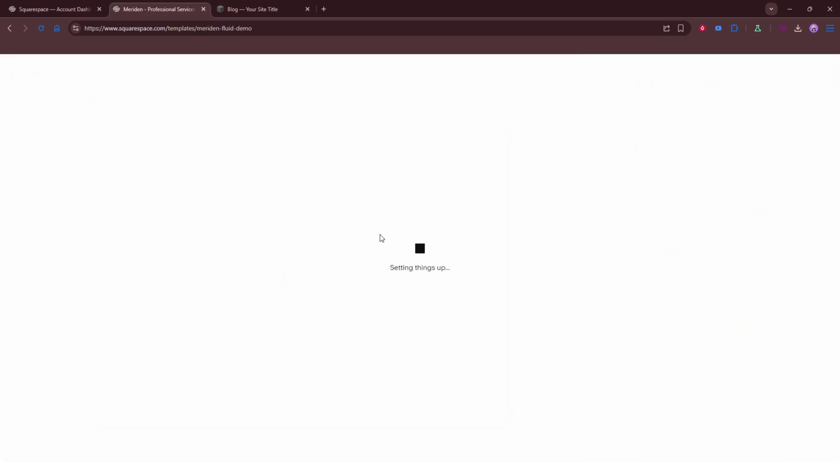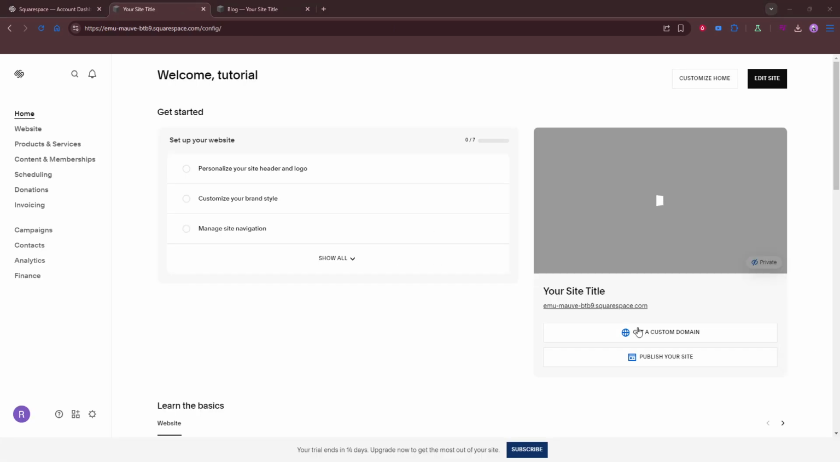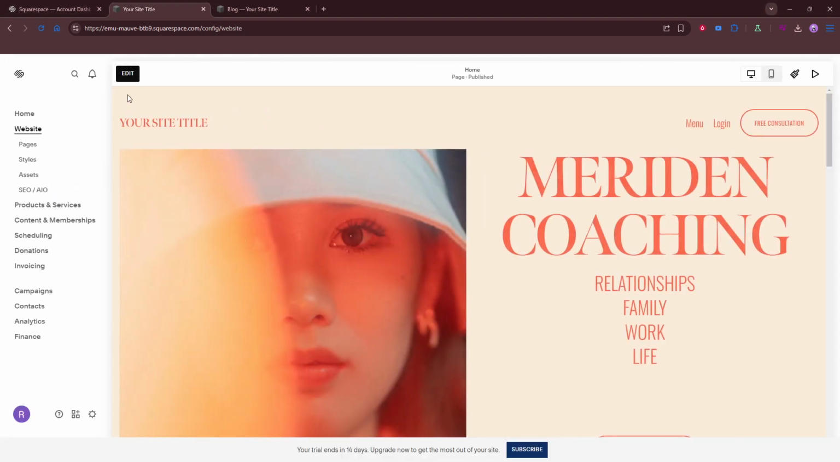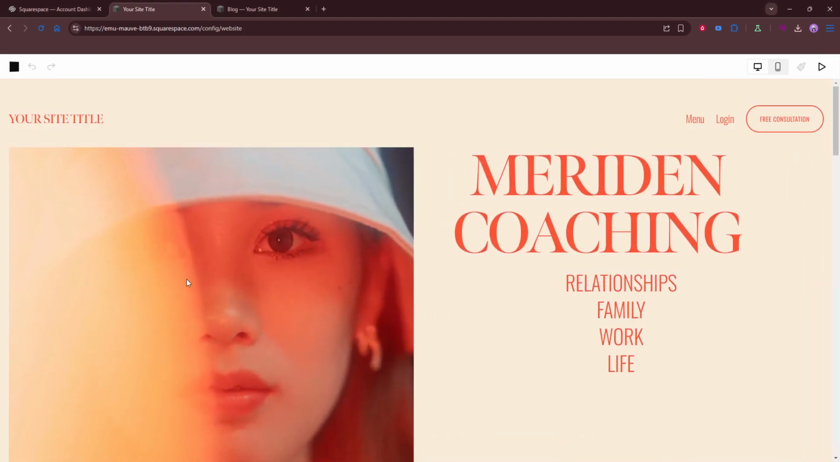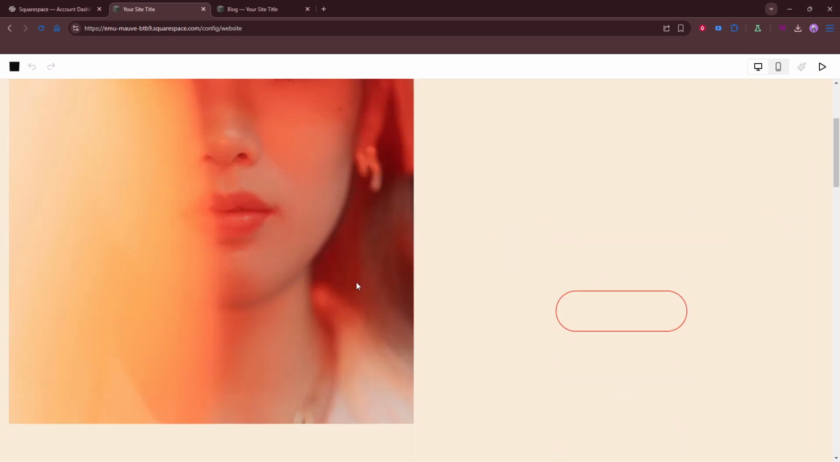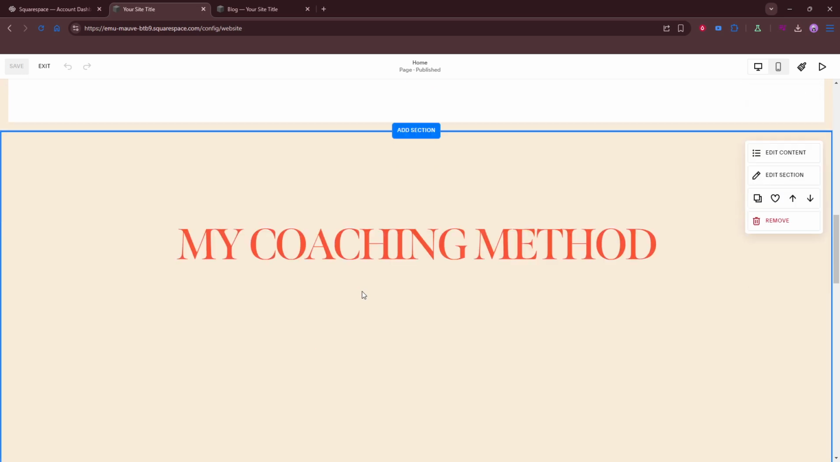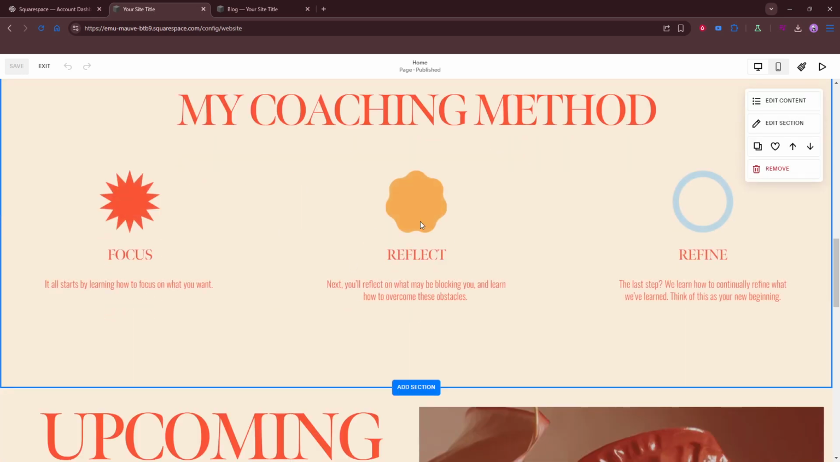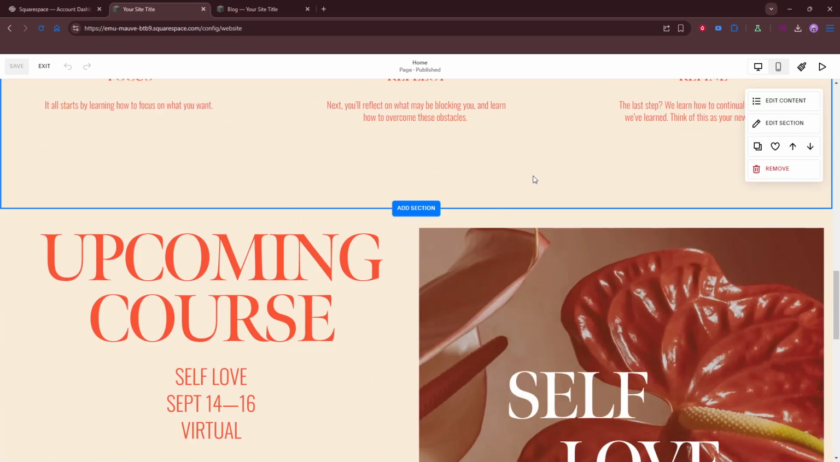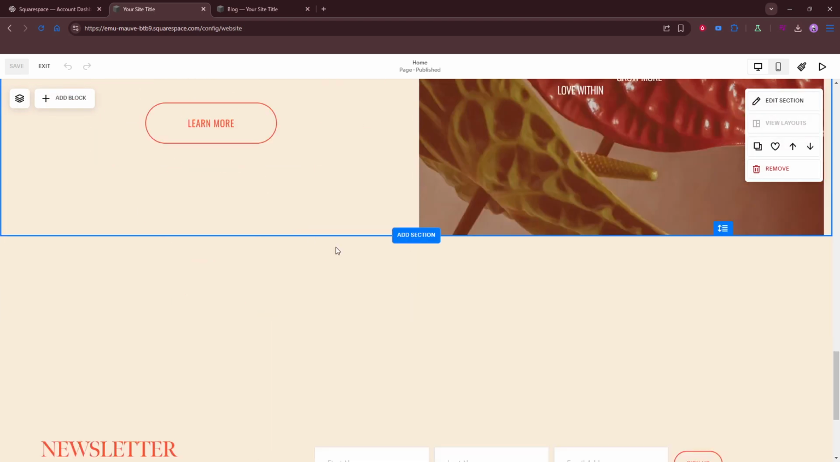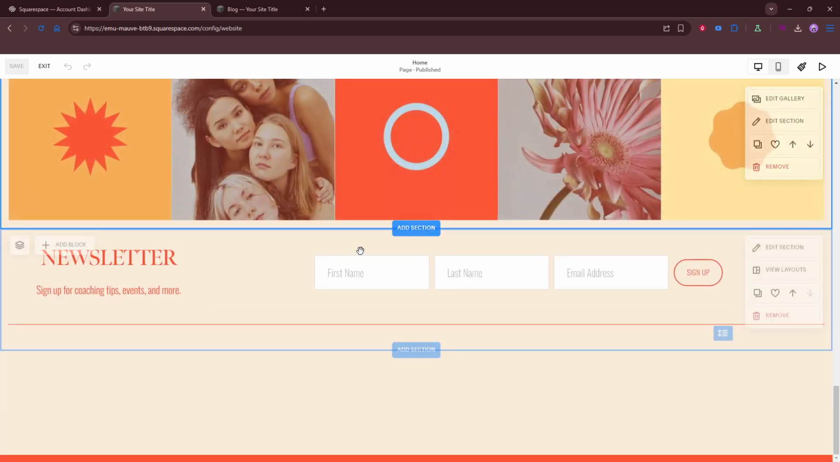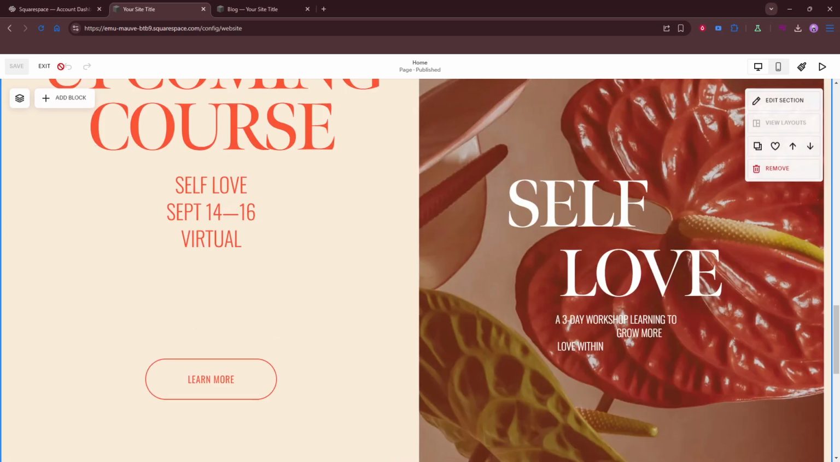Now, add your core pages: home, about, services, testimonials, and contact. Keep your navigation short and intuitive so visitors can find what they need in a single click. Your homepage should clearly state who you help and the transformation you provide. The About page builds credibility with your background and approach. Services outlines your offers. Testimonials add social proof. And contact makes it effortless to reach you.